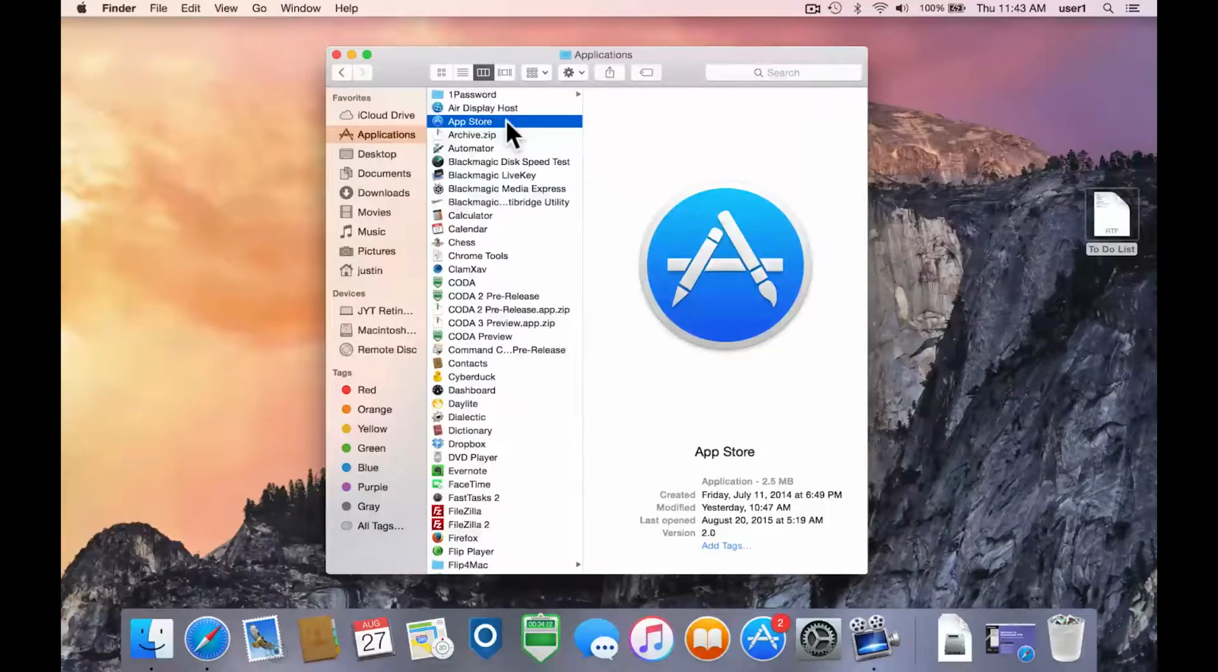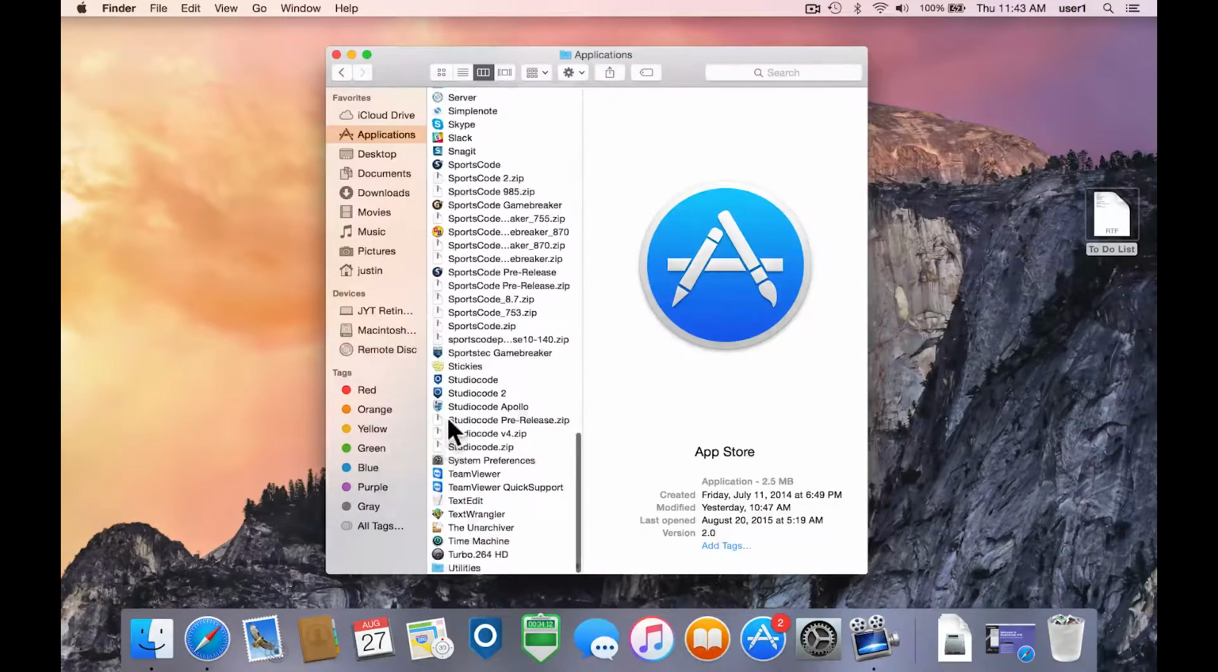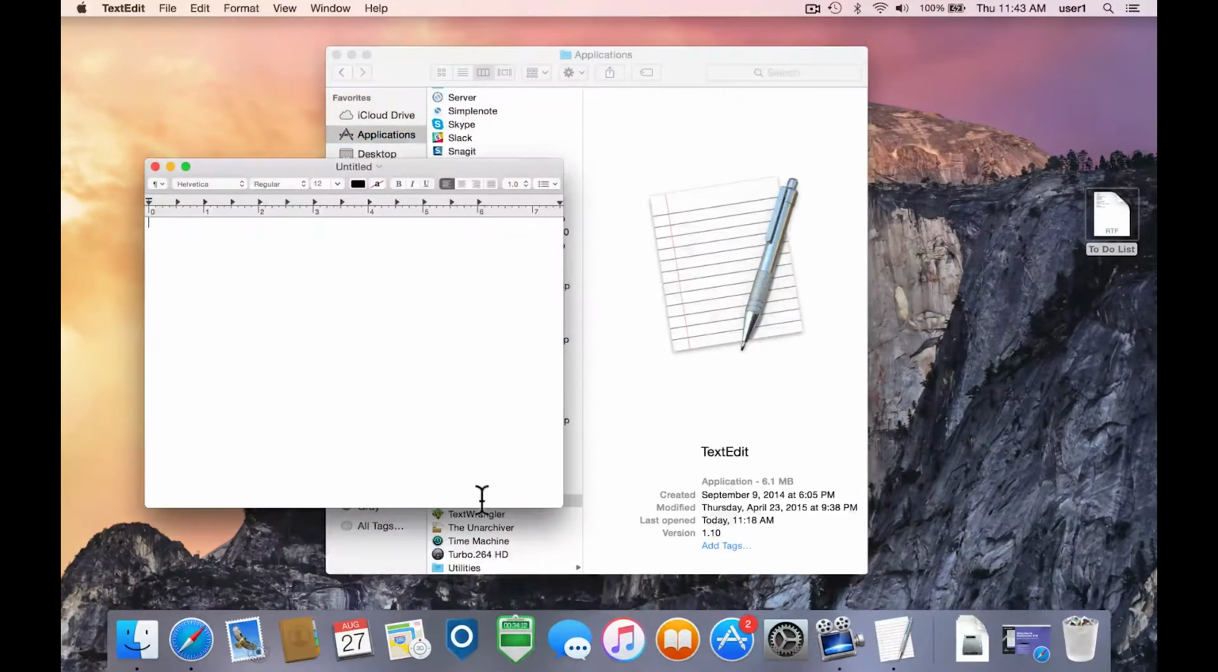You might have just watched a different video tutorial on an introduction to Finder, but sometimes it's just easier to understand in a more practical application. So let's imagine I need to write a letter. I'm going to go to Applications. I'm going to scroll down and find Text Edit, which is just a simple application. And let's say I type a letter.